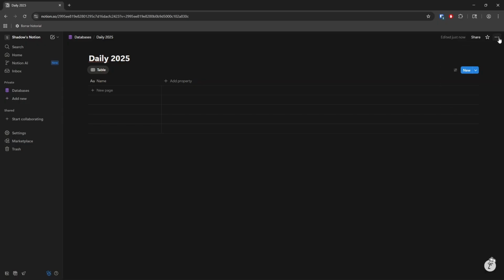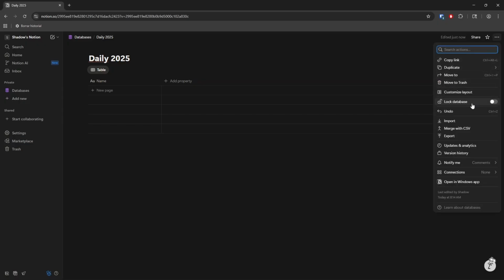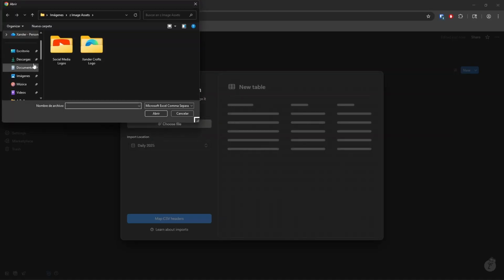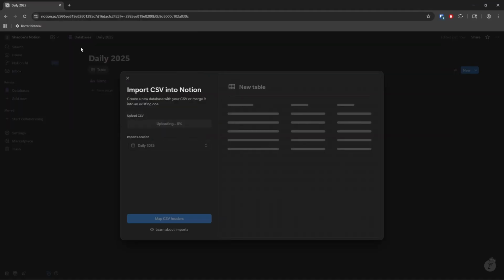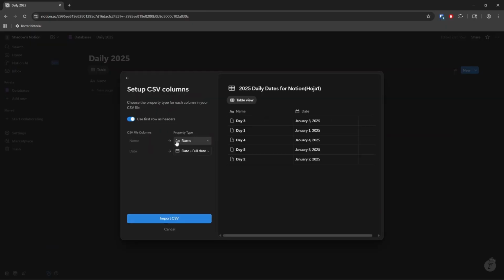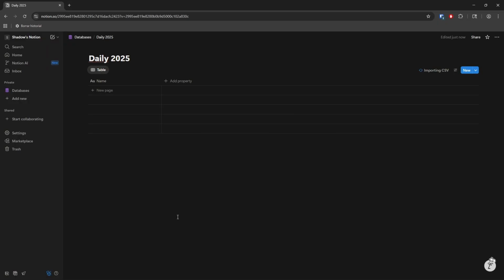We're going to come up here to the hamburger menu, go to merge with CSV. We're going to choose a file and find the one that we just downloaded. And it says that the property types are name and date. I don't want a full date, but I can change that later. The preview that it gives us looks okay. I want to change that date type, but like I said, I can do that here in a second. Looks good, so importing.